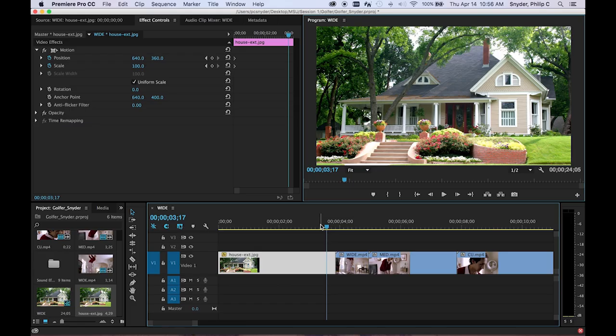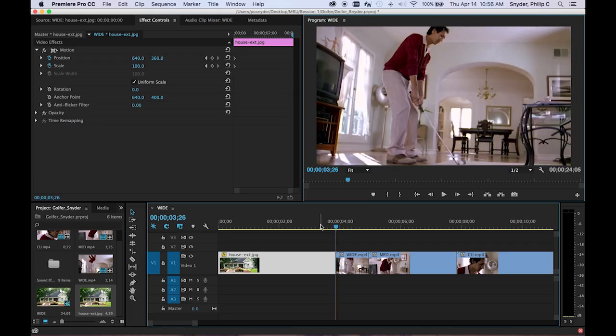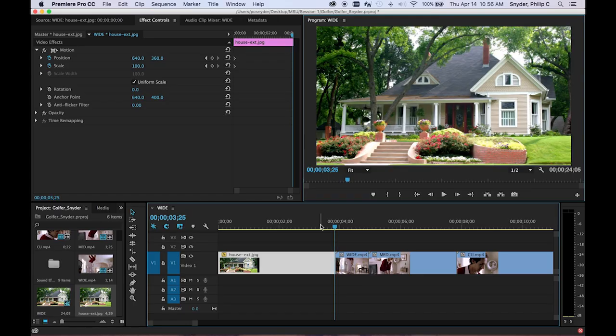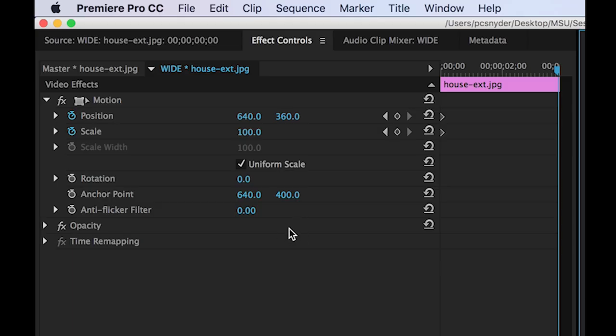We can use the arrow key and arrow down, and that'll take us to the first frame of the next clip, and then just press the left arrow back 1. Now we know we're at the very last frame of that still. This is where we add our animation.